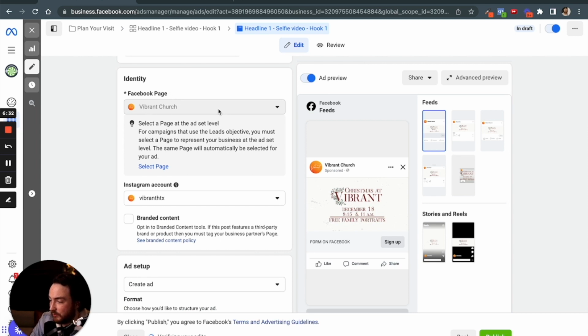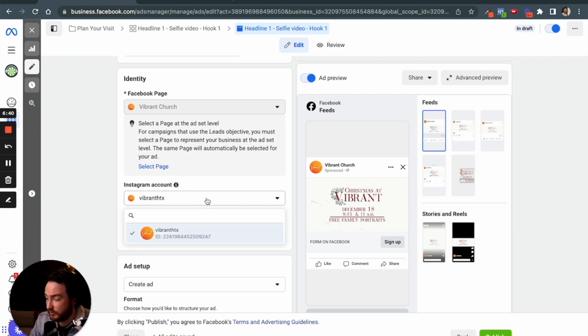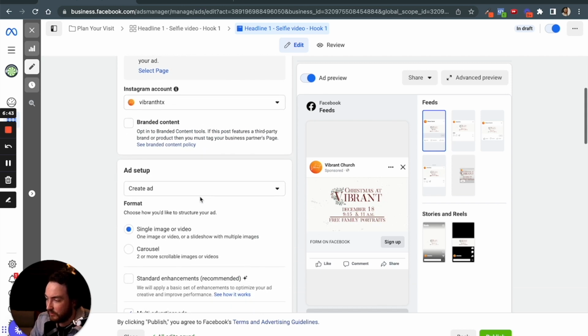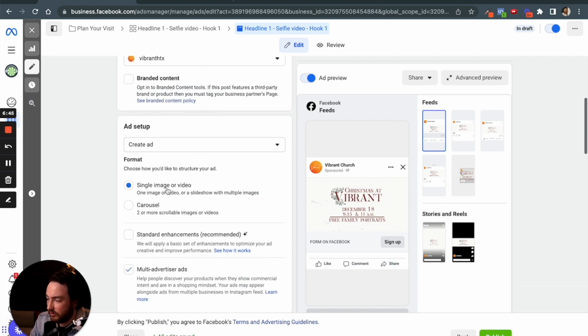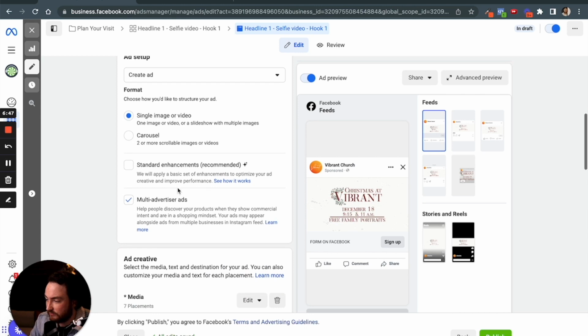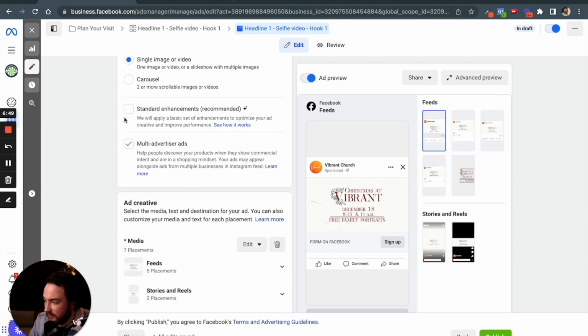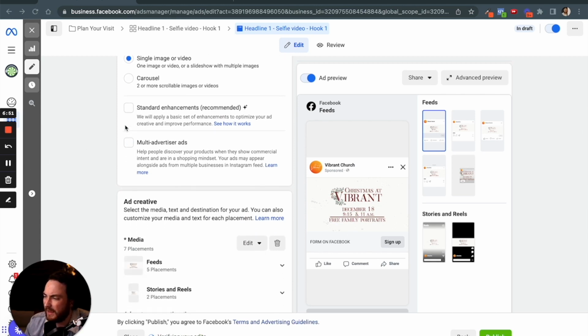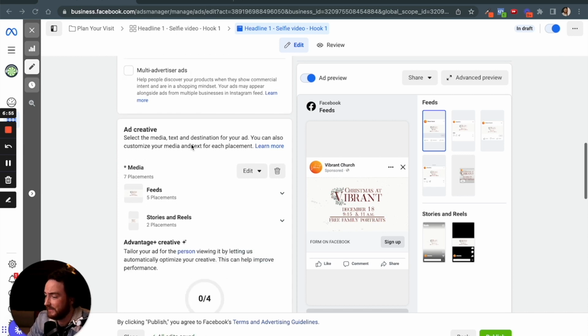And now here's the Facebook page. You always want to select your Instagram account. If you have not connected your Instagram account to your Facebook page, you should be able to have those connected in there. We're going to create a new ad. We are going to do a single image or video. And let's see. I do not want standard enhancements or multi-advertiser ads selected.